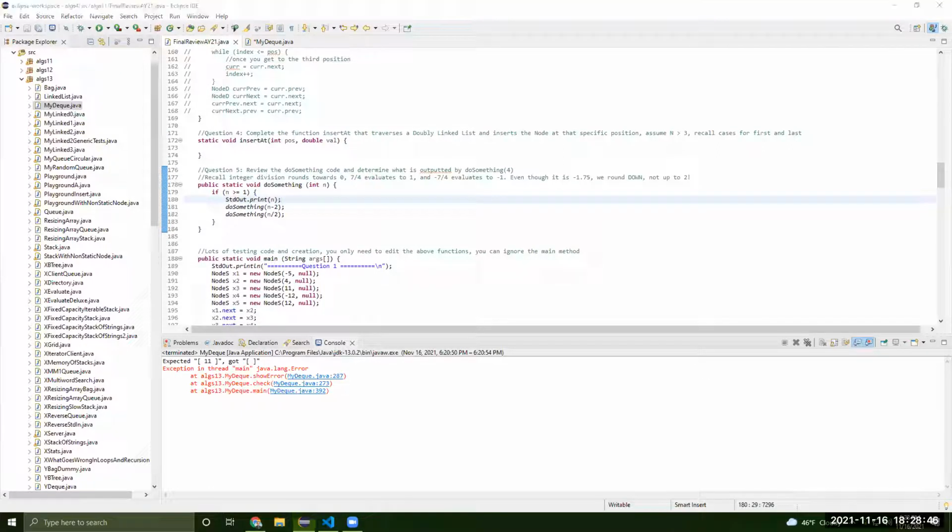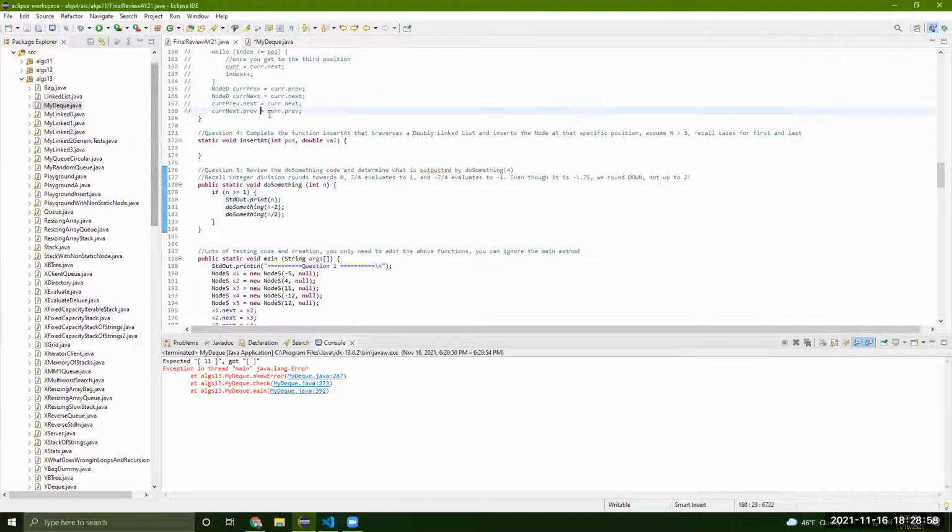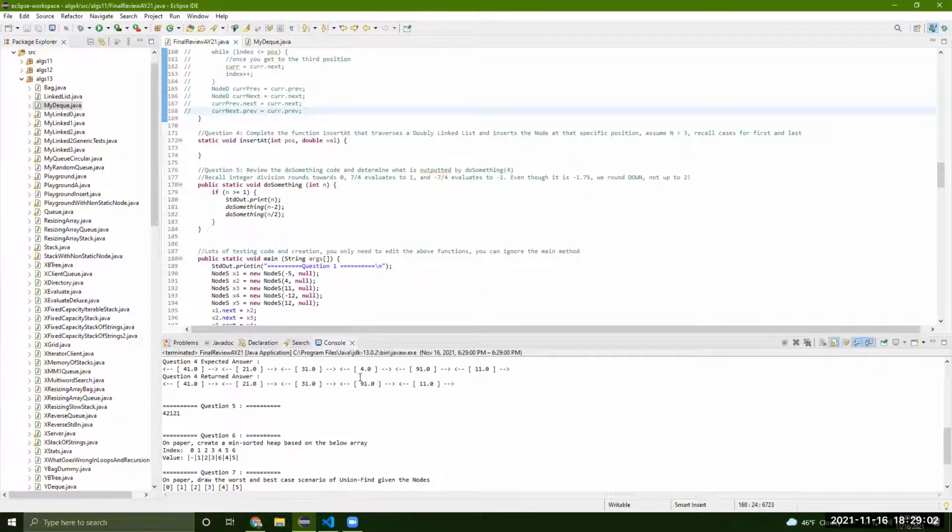Now, this is one that some folks on the midterm, I felt a bit bad. You essentially did it correctly, but you did it backwards because of how some of us might have learned how to pop off the stack. But essentially what we could do here is, let me go ahead and run this again. Question 5, as a spoiler alert, what this prints out when we do something with 4 is 4, 2, 1, 2, 1.